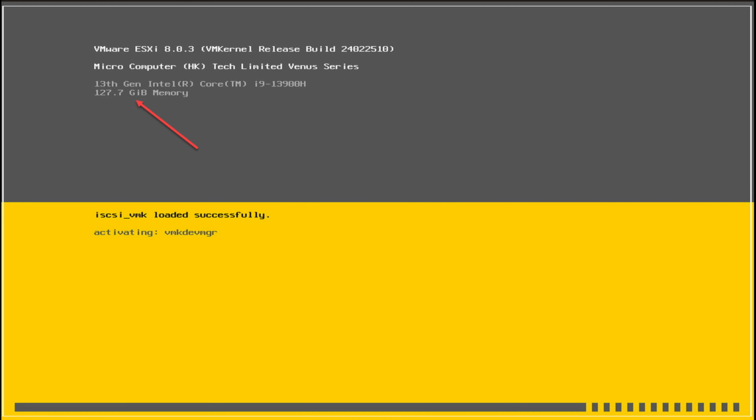And as you can see, it correctly counts the memory 127.7. And I saw that as well once I got booted into VMware vSphere. So the Minisforum MS-01, I think, is going to be a super popular mini PC to upgrade to 128 gigs memory with this new memory kit.